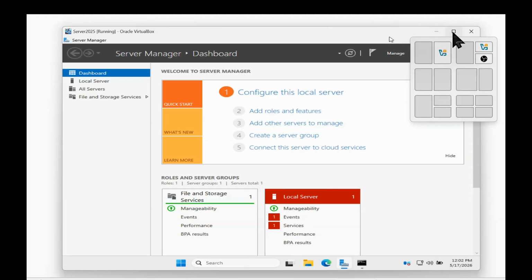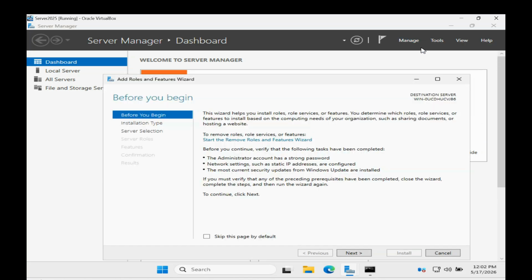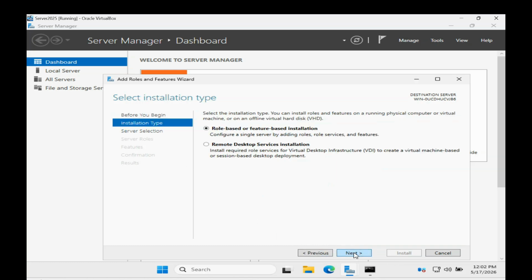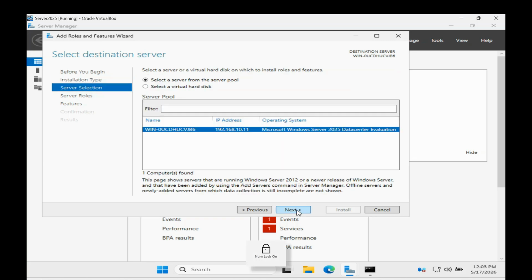in our Windows 2025 server. The first thing you want to do after you log in is go up to Manage, and we can say Add Roles and Features. And this is where we're going to add our Active Directory server. You don't have to do anything here. You can just press the next button. We are going to keep it at the role-based or feature-based installation. Go ahead and click Next. We can skip this part and click Next.